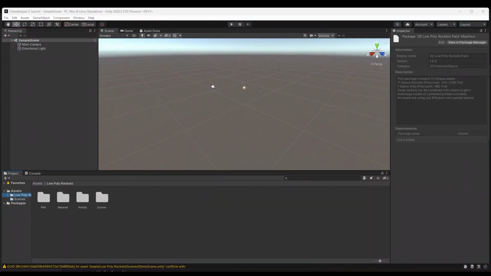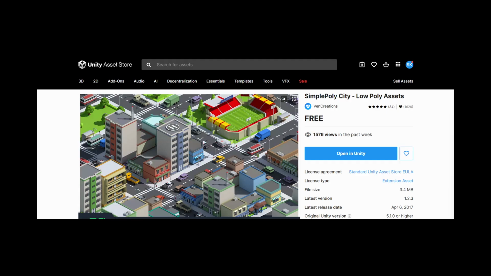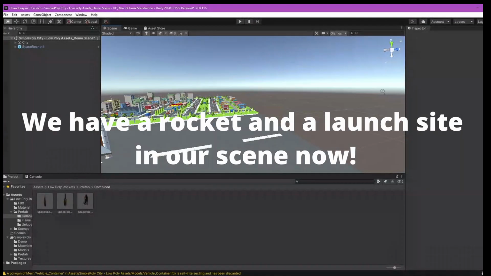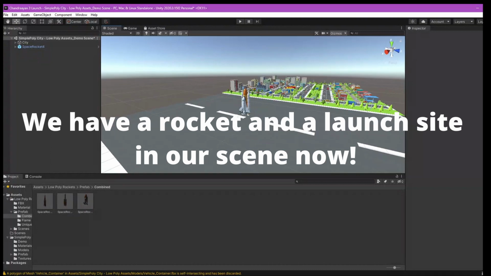And now what I'm going to go ahead and do is download this city 3D asset that you can see from the Unity Asset Store. I'm going to download and import that. And then once we have both of those assets ready in our scene, you can see that our scene is kind of starting to take shape in its most basic form.